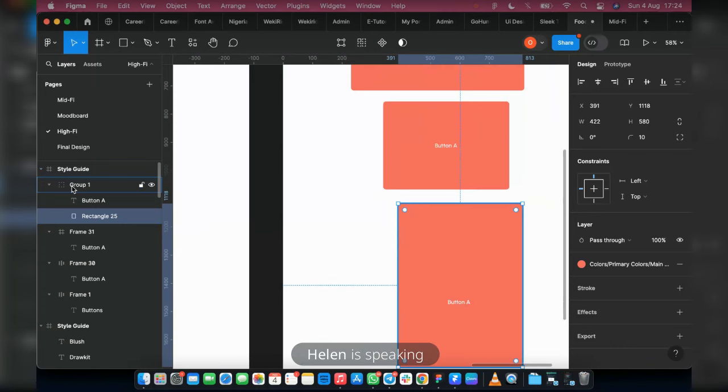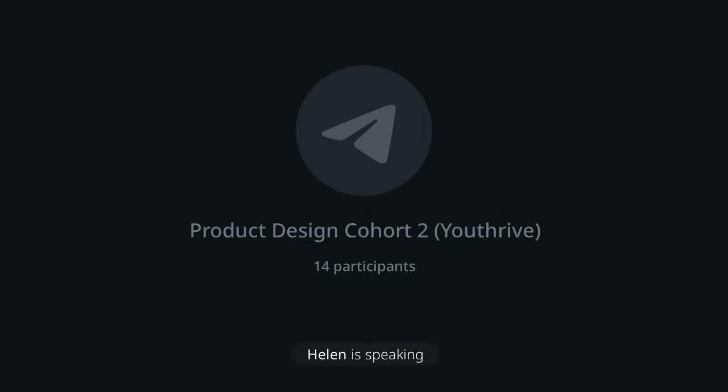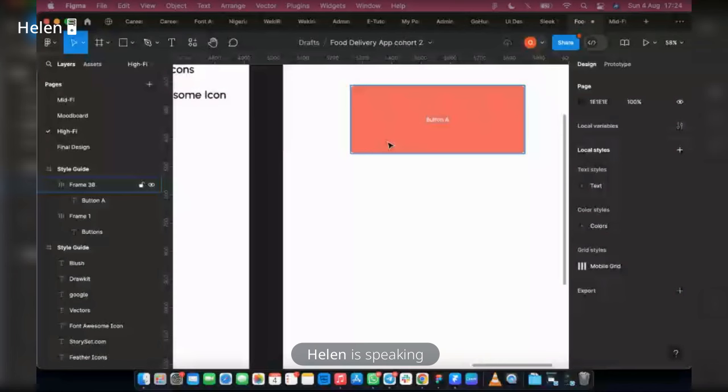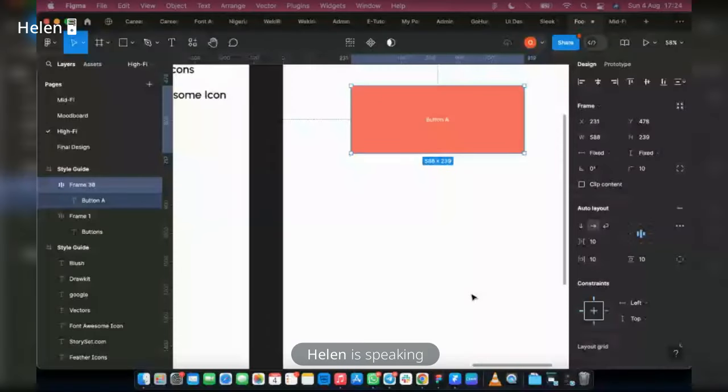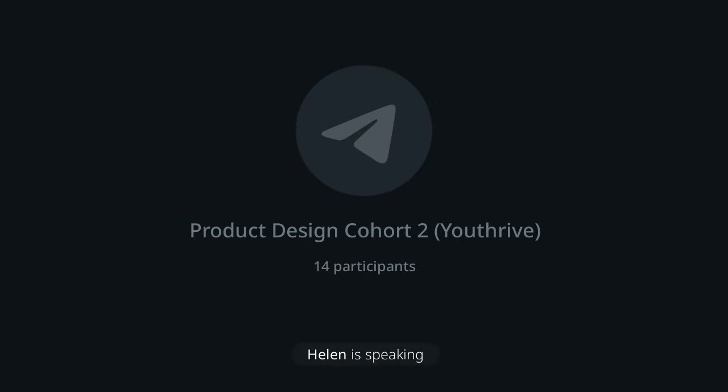So you can see how this button made in grouping is actually taking time. The same thing for the button made in frame is taking time. So that's our advice. If you're designing your button, you just use auto layout for your button. It is very, very easy.